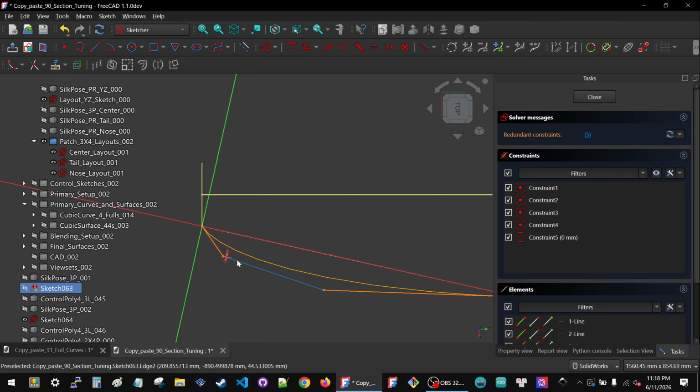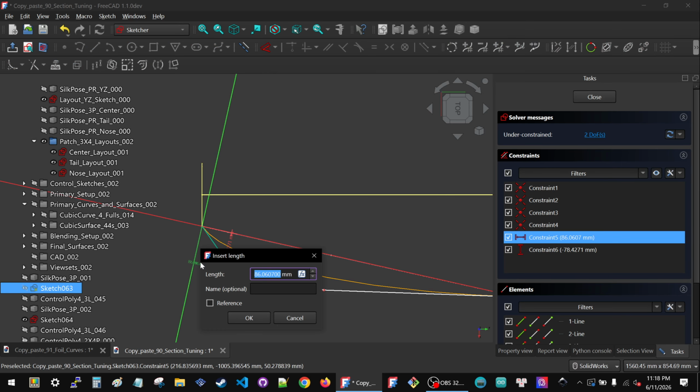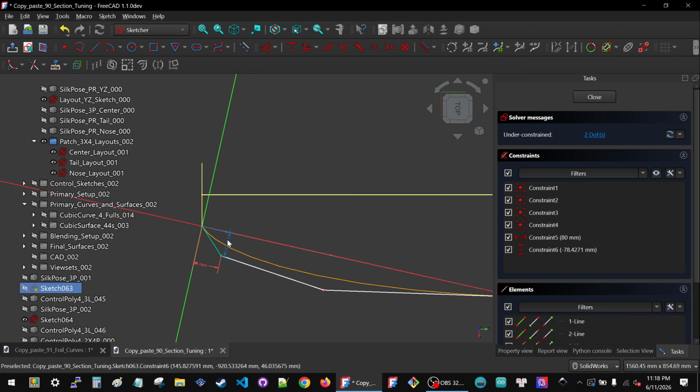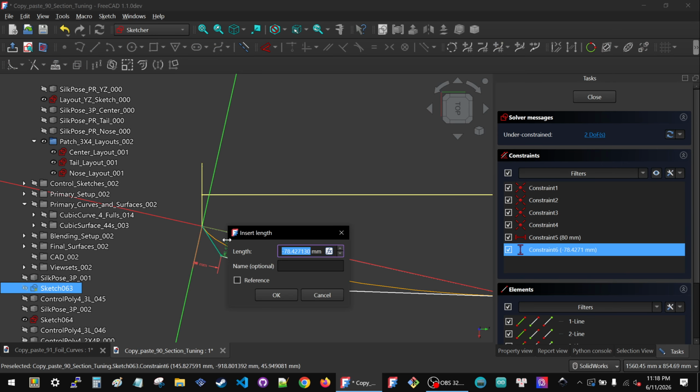I don't know why I put 0 on there. That's very strange. Maybe it didn't like that I did the window select. KL. Okay, this time it didn't do anything weird. I'm just going to edit this and say 86, 80. And then this minus 78, minus 80.